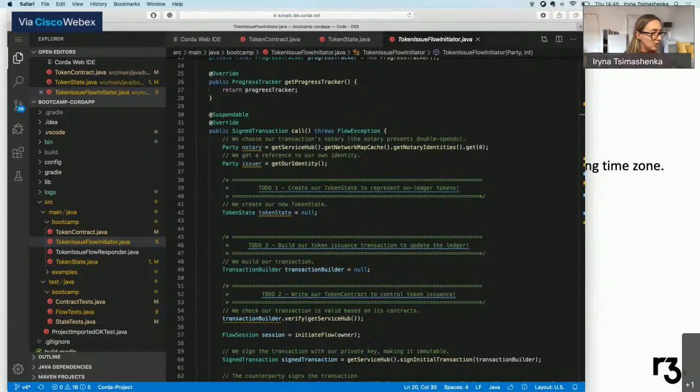So here we use a service hub. A service hub is our API to our node services. You can get things like the network map cache, which is our address book, and which has a list of all counterparties and notaries on the network. You can also get your database, which is the vault, your node identities, and your node information. So here I'm grabbing the address book and all the notaries that are available in the network, and I will get the first one.